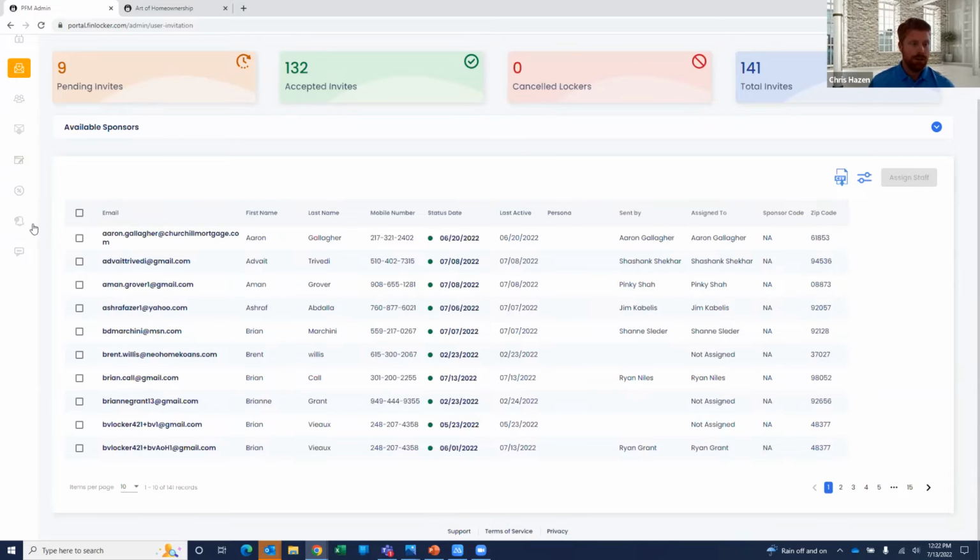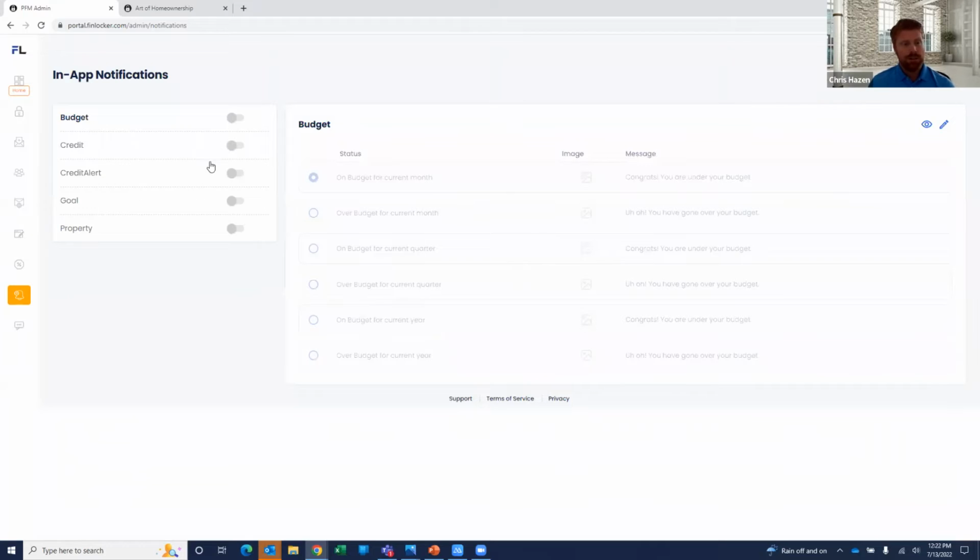These are all just administrative functions. But when we talked about notifications, right now they're turned off because we are still reviewing all of this with AoH and Neo. But these are some of the alerts that can be done for it. Like, are you on budget for the current month, current quarter, these types of things. And these are things where we can actually customize the message.